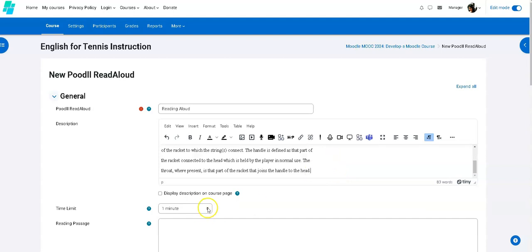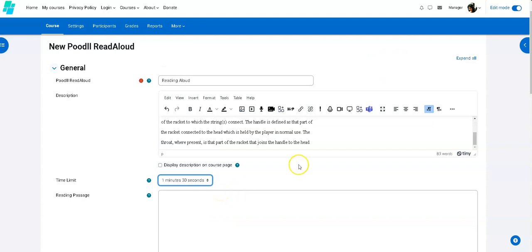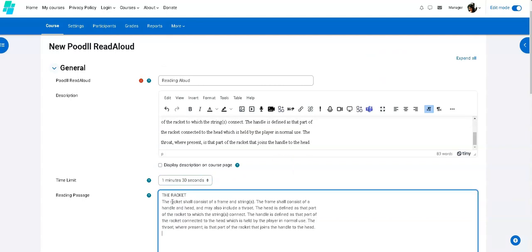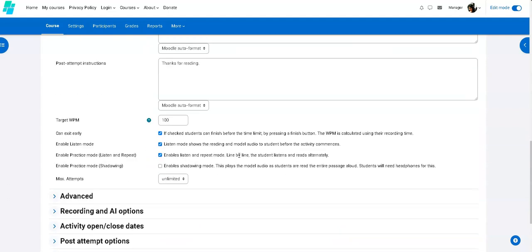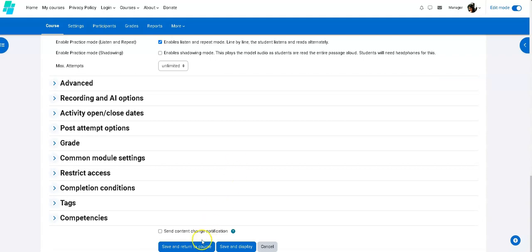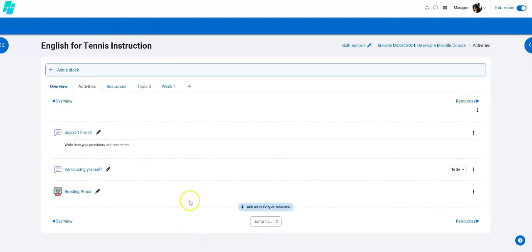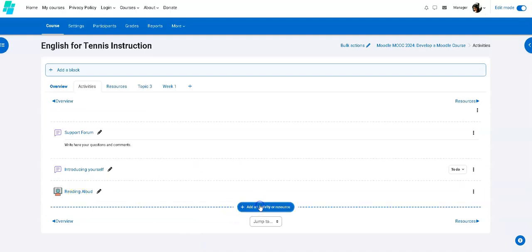Okay, and for example, they will need, or it will be enough, 1 minute and 30 seconds. Oops, I forgot. Here I have to put the text. Okay, and then I'm going to delete that. Okay, target unlimited. This is a non-graded activity, so I think that I can save and return to course. Okay, and let's see how it looks. Reading activity.